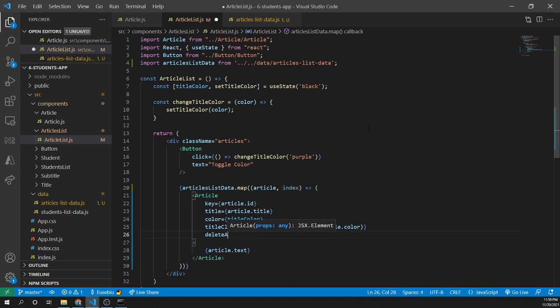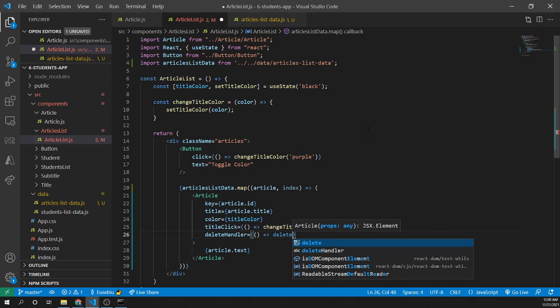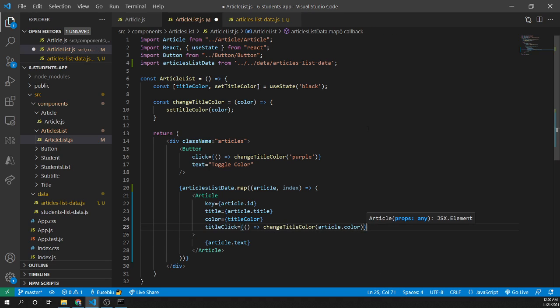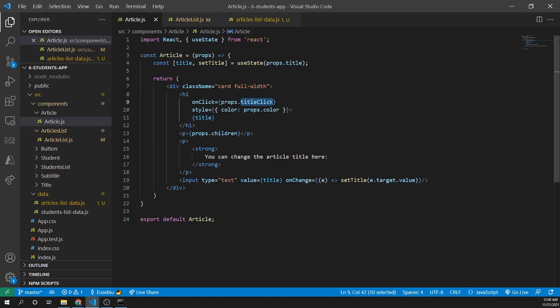And also a delete handler. And inside the delete I have delete, no, I think that we didn't implement the delete. Okay, so let's implement the delete article.